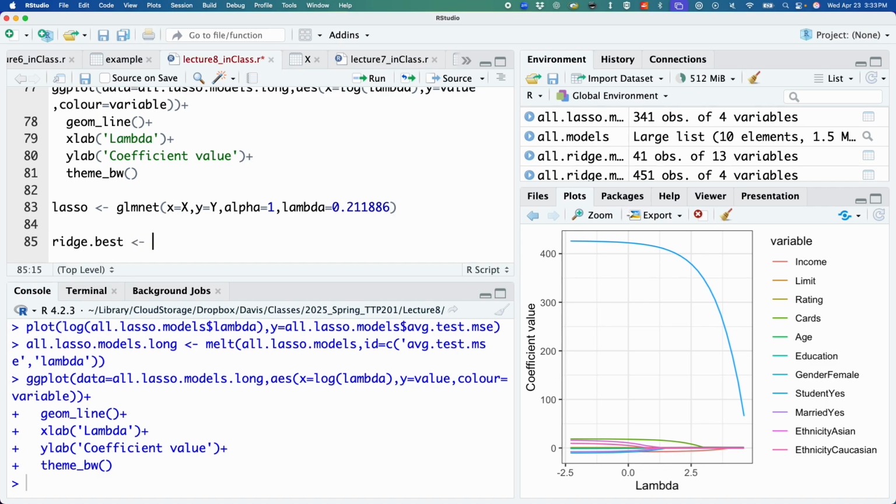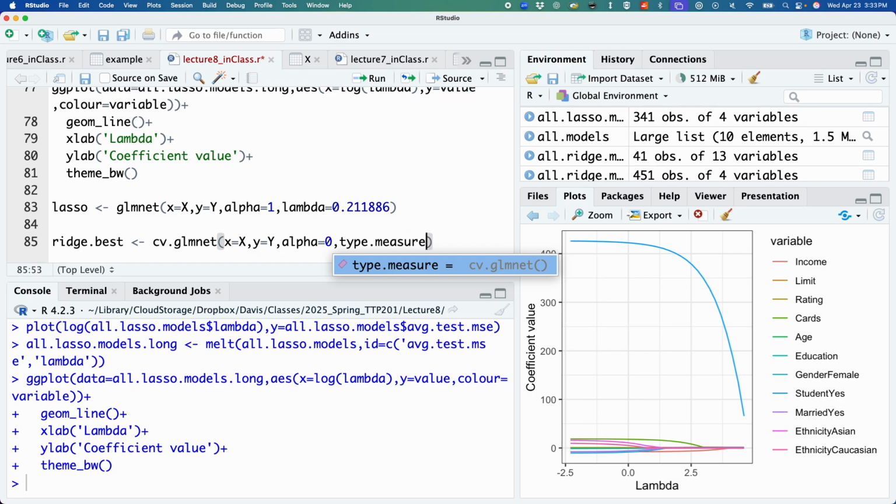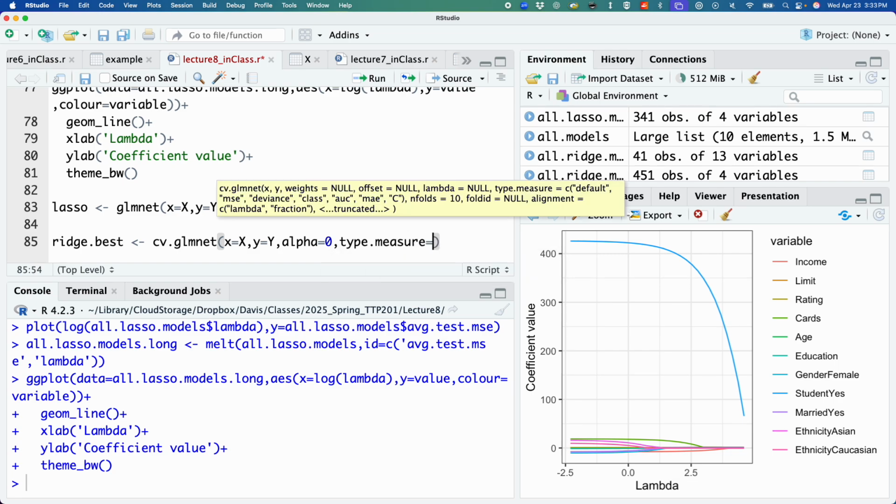Ridge best. So we're going to use GLMNet again, but in front of it we're going to do CV. Cross-validation. Okay, and so x equals x, y equals y, alpha equals 0, and then the metric that I want to use is set via a parameter called type measure, and I want to look at the MSE.